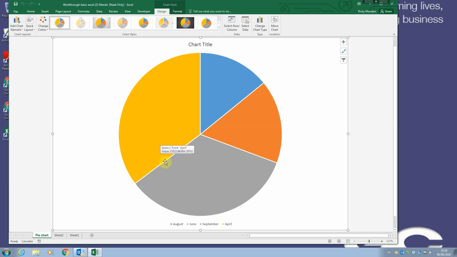Now that's great. If I were printing it in black and white, it would be useless. Or if somebody didn't have access to the actual electronic file, because it doesn't actually tell me what those values are unless I hover over the segment of pie. And then I can see that series 1 point September, the value is 14,991 and something, or 34%. Now what we need to do is show the values here, which is the 14,991.